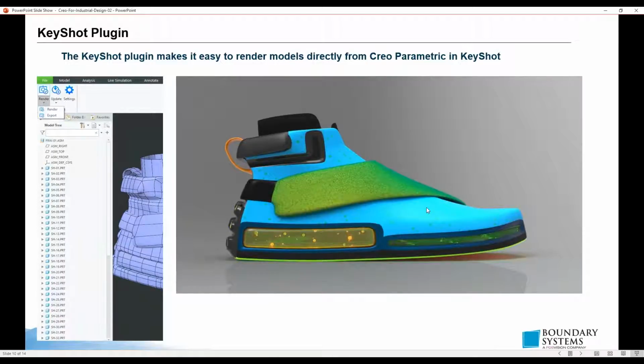This is a very unique tool that allows you to integrate Creo with Keyshot. So if you have an assembly of components, you can go to applications or the Keyshot plugin, go to render, and it will open up Keyshot with your assembly model. Then you can add materials, adjust your lighting and that kind of thing.